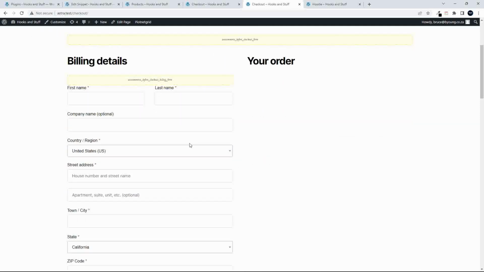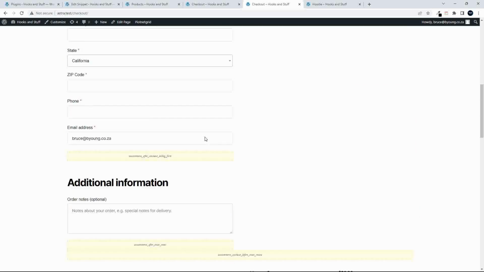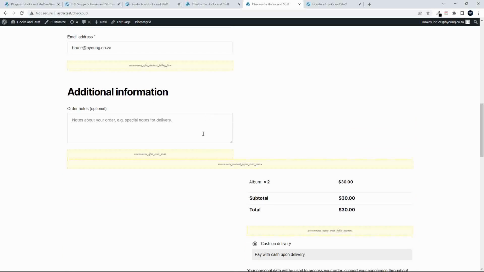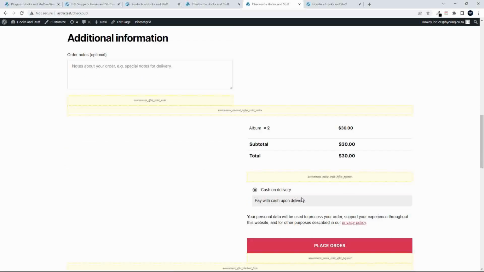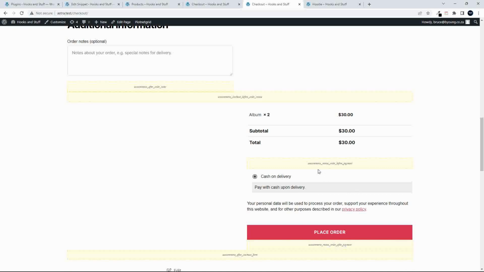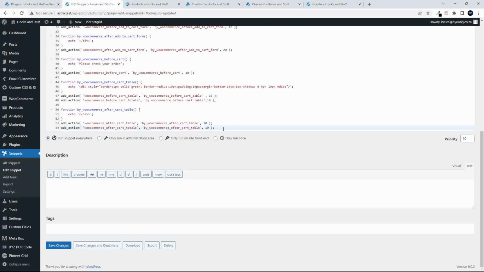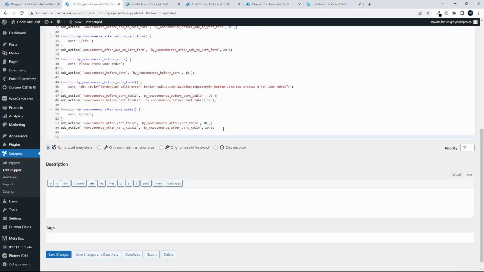And now we see we have this before checkout billing form, after checkout billing form, additional information, WooCommerce after order notes. So after the order notes, we can put in something. Okay, so let's add something here then. Before the payment, let's just thank them for shopping with us. So head over to my snippets, and I think you know the drill.